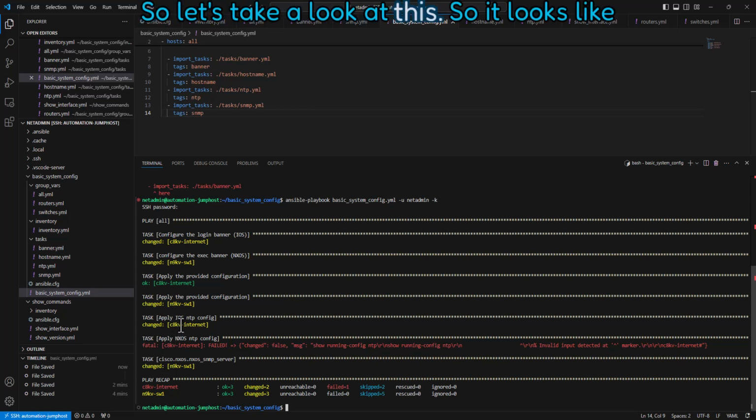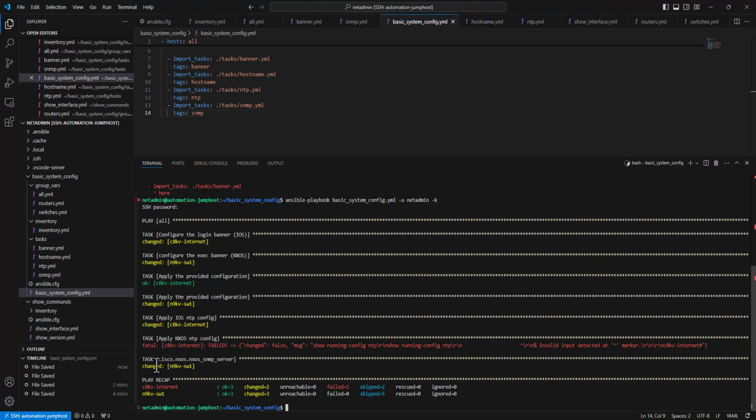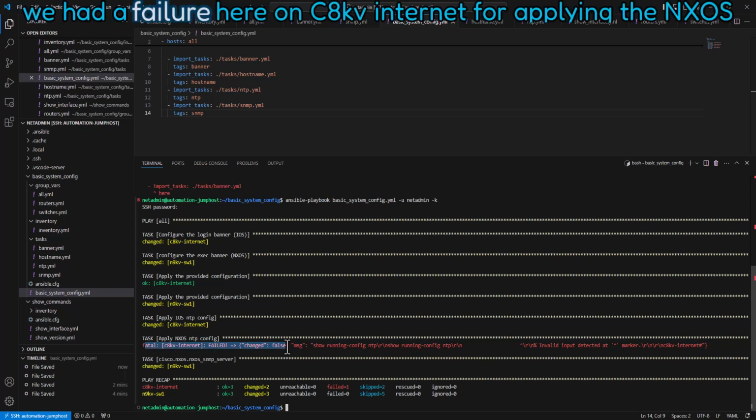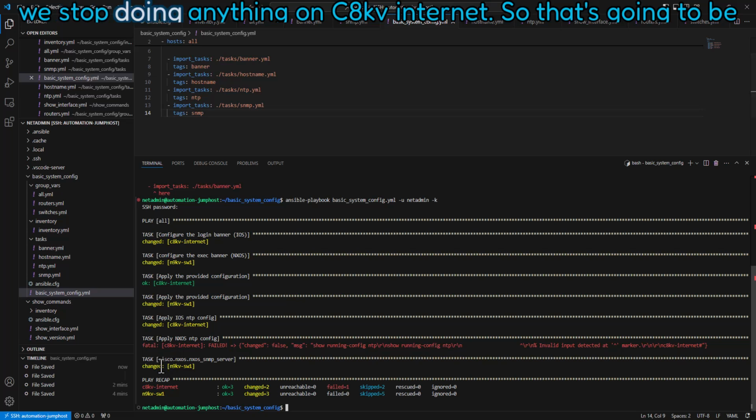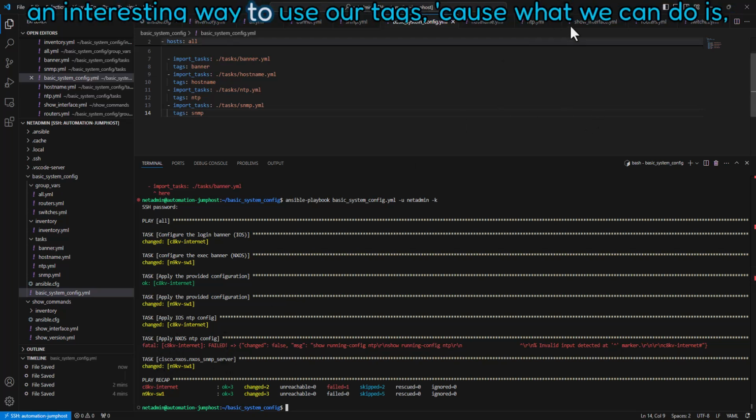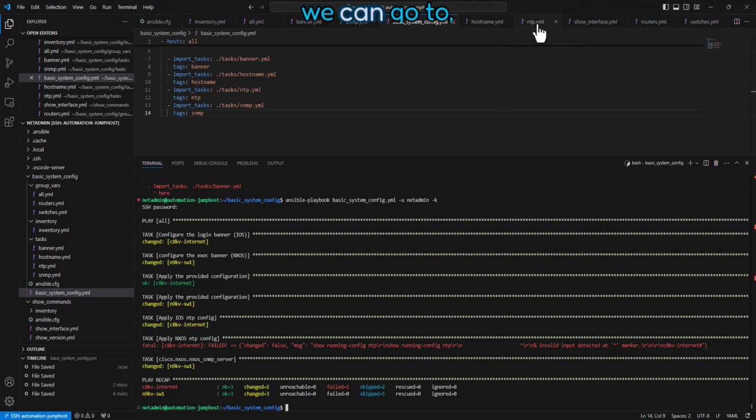So let's take a look at this. Because we had a failure here on CAKV internet for applying the NXOS config, and I think I know what that problem is, we stopped doing anything on CAKV internet. So that's going to be an interesting way to use our tags, because what we can do is go to, let's look at NTP.